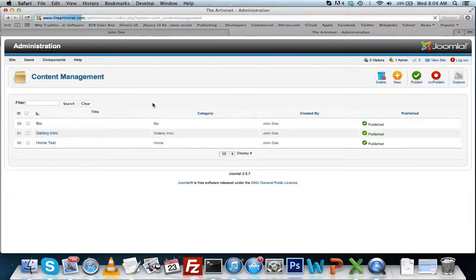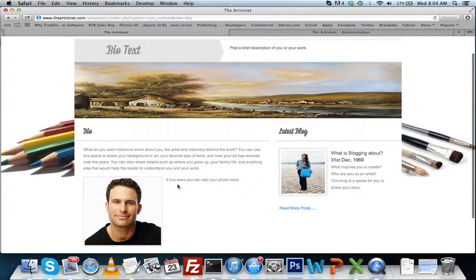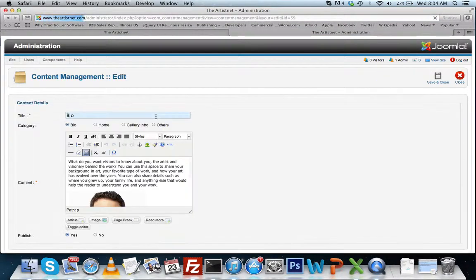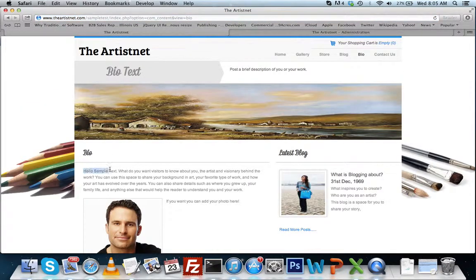Moving on, let's look at the content sections. There are 3 pieces of content. One is located in the bio, which is right here. So to modify that text, we would simply go here, click on bio. There's a sample text, so let's just add hello sample text. We go ahead and hit save, and we reload the page. You can see that that text is now in place.